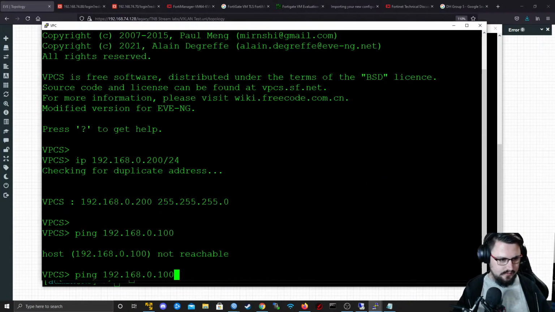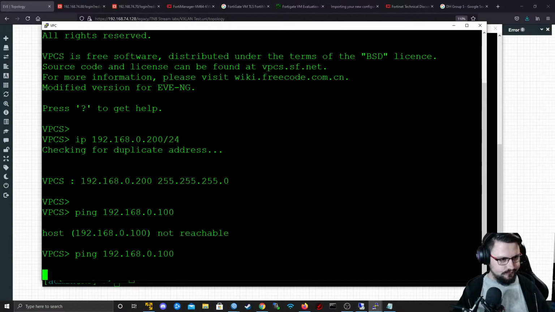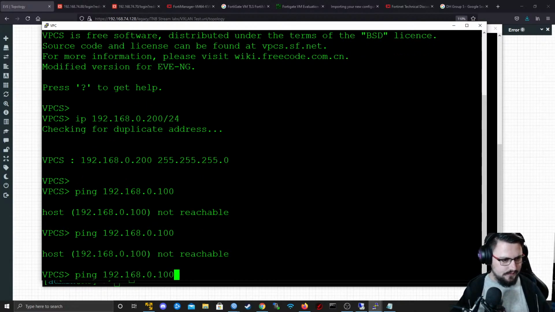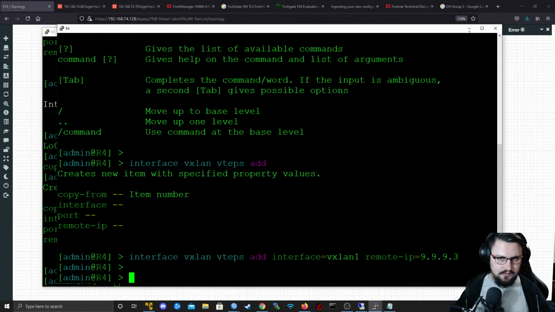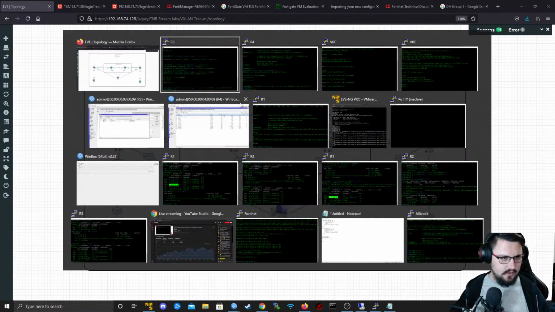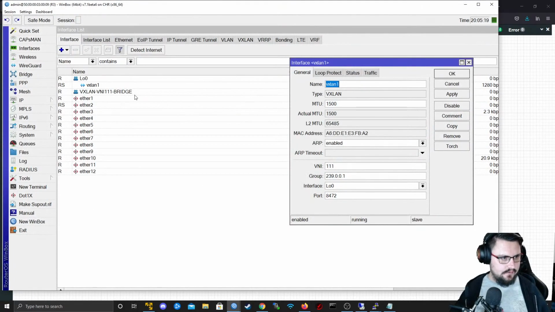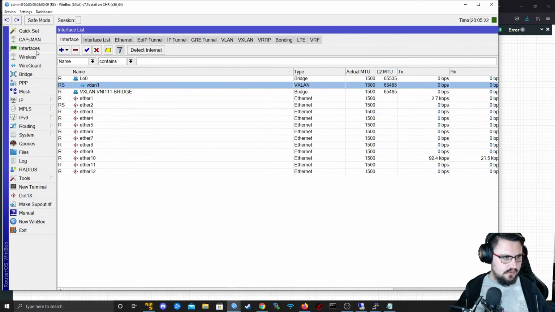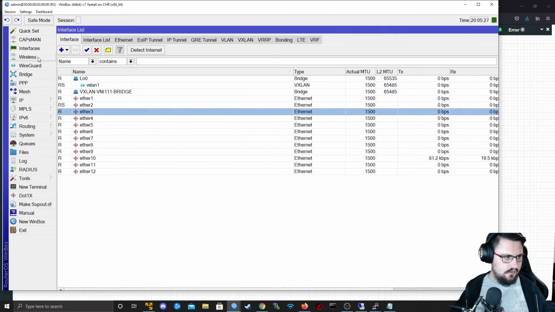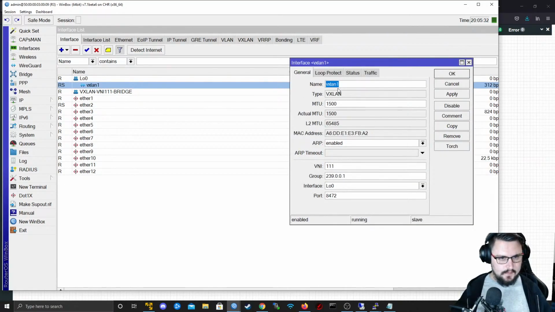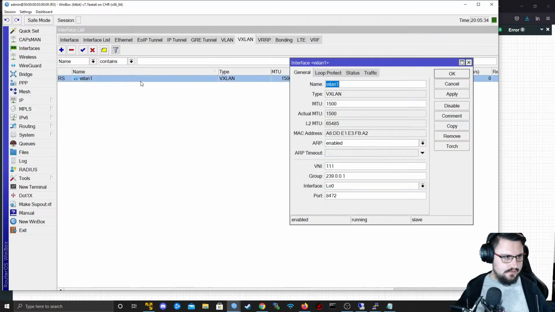Let's quickly check, can I ping across stuff now? I still can't. But as I said, I do suspect I need to move my VXLAN interface, because I don't think this should be under my bridge. I actually think I should put this under my Ether 3. So let's just move this. The VXLAN interface, we'll throw that under our Ether 3.